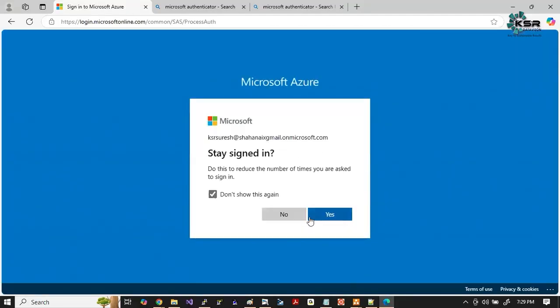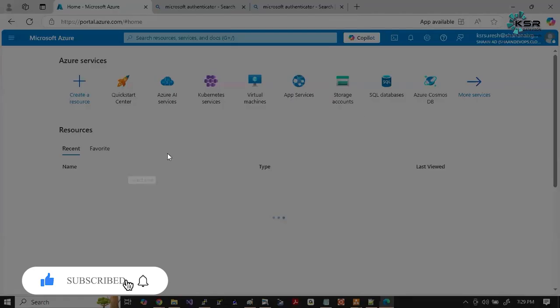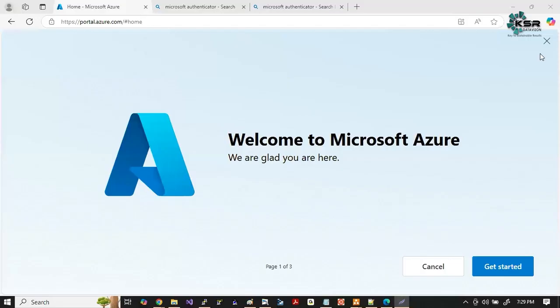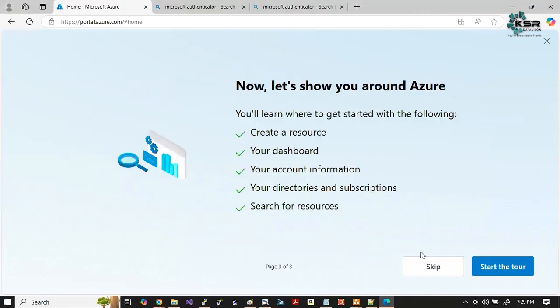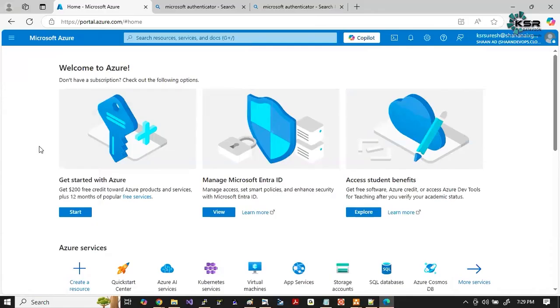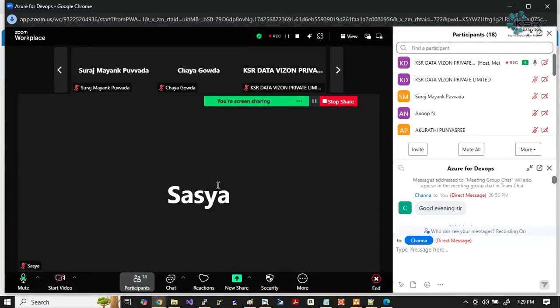Security wise, Microsoft is very, very good, guys. They are very strong. So now what is happening, guys? Finally, my user. Who is the user? My user is KSR Suresh. So Suresh user has successfully logged into the account. I'll say get started. Click on skip. Start the tour. I'll say close. Now you tell me, my user has successfully logged into the Azure cloud.